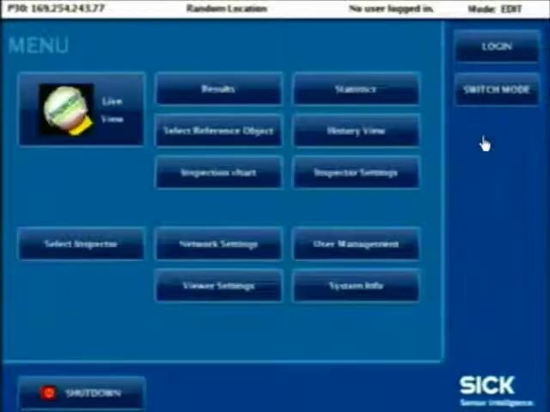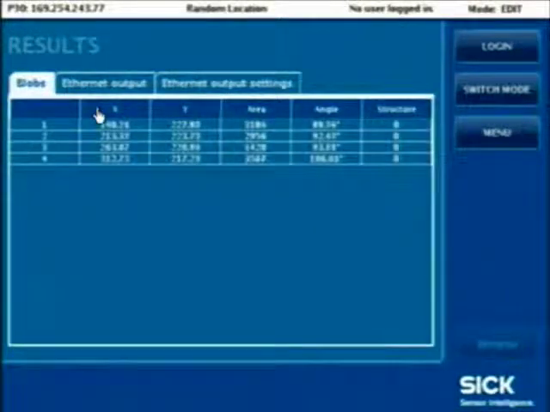But if you go to the results tab now, instead of digital outputs, for each of those characters or positions found, you're getting the X, Y, area and the angle for each of them. This is what you would be able to communicate via Ethernet to a PLC in your real application.